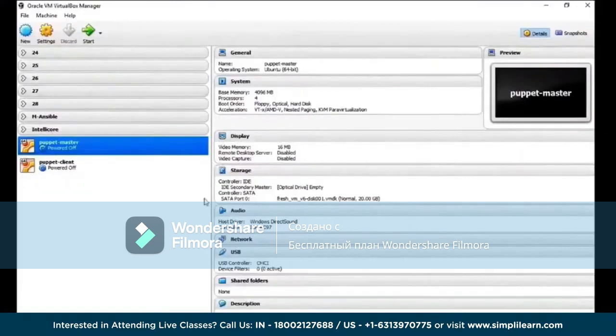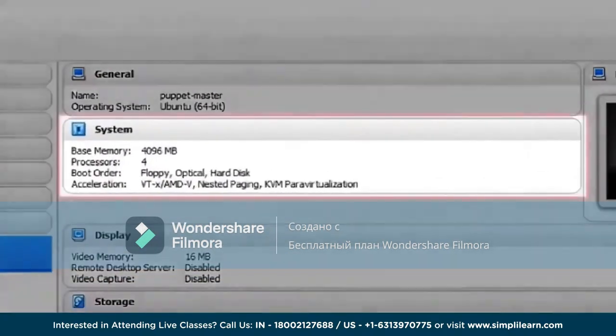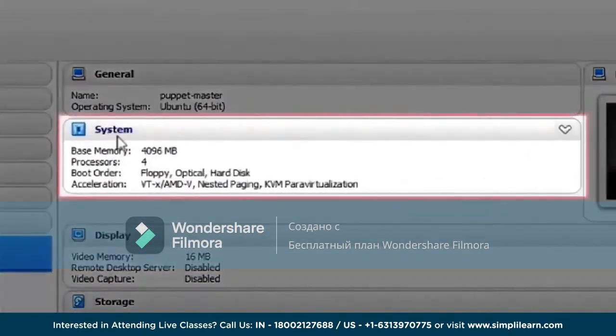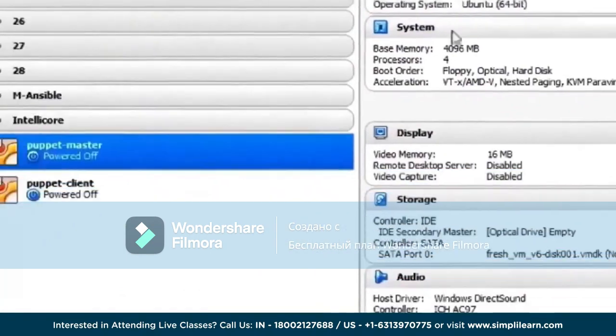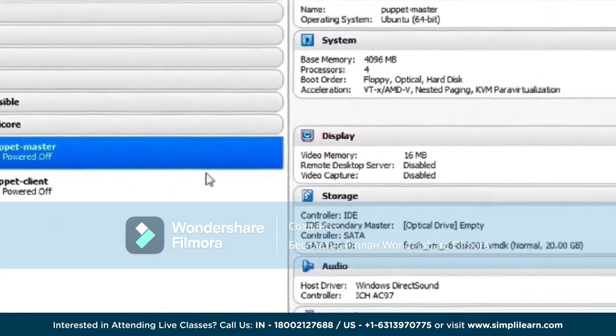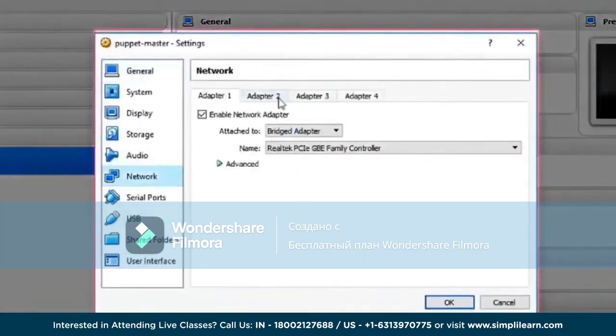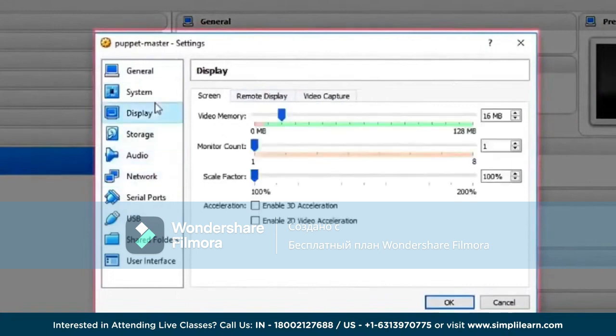So now we will be starting a Puppet master and a client. I have two machines here. One is the Puppet master and the second is the Puppet client. The Puppet master has got almost 4 gig of RAM and 4 vCPUs, which I can show you here. Because it's a Ruby on Rails application, it requires a lot of CPU and RAM.